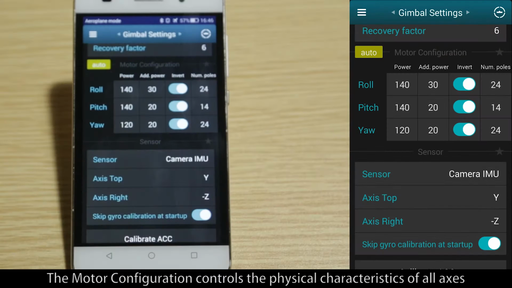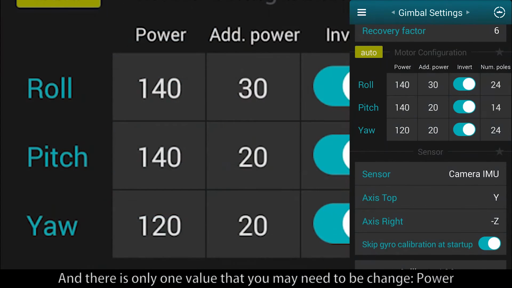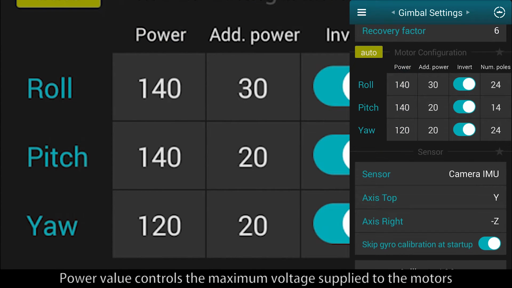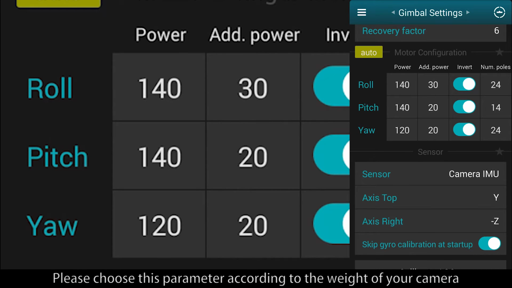The motor configuration controls the physical characteristics of all axes. Roll, pitch, yaw each correspond to the roll axis, the pitch axis, and the yaw axis. And there is only one value that you may need to change: power. Power value controls the maximum voltage supplied to the motors. A higher value increases the payload of your gimbal. Please choose this parameter according to the weight of your camera.